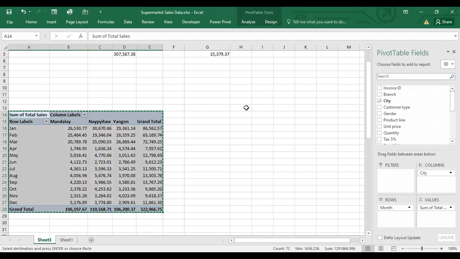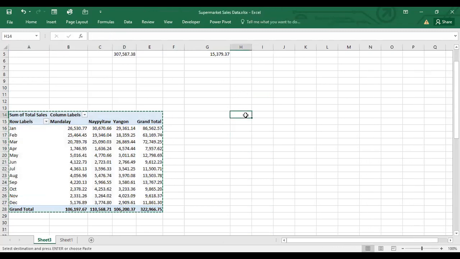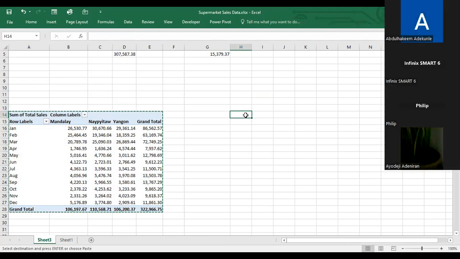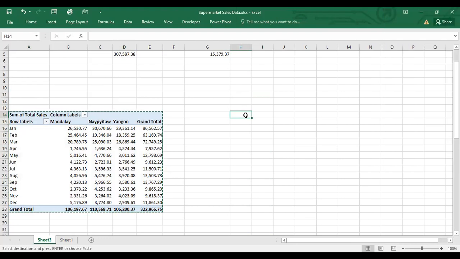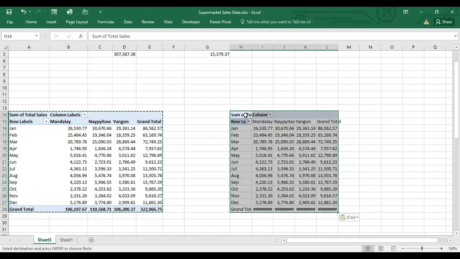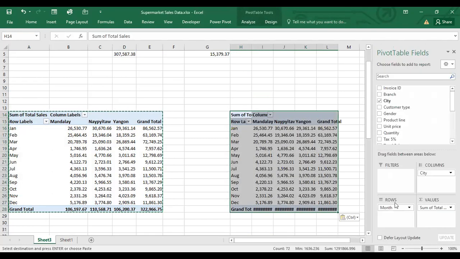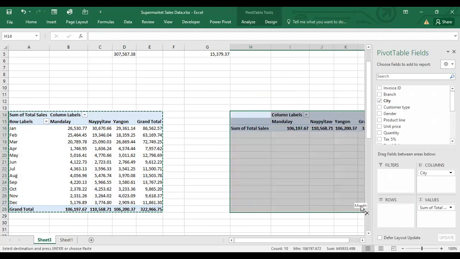Control C. Wait, hello, Akim. Yes. Why do you copy when you want to do a new analysis? Why do you normally copy? It's not compulsory. I said this, that if you like, you can click insert pivot table every time. But it's faster for me to just copy and start working on it. You can do that pivot table again if you like.